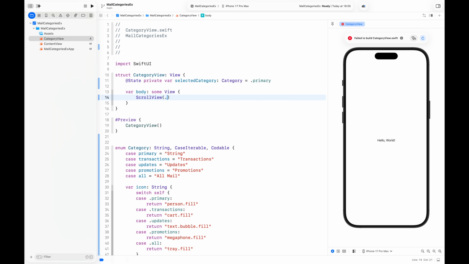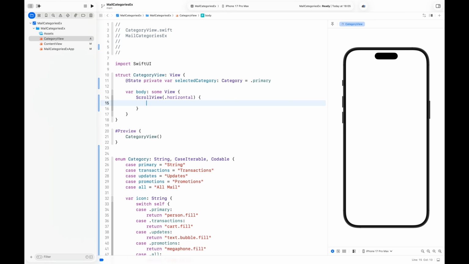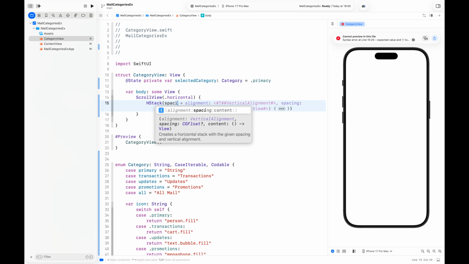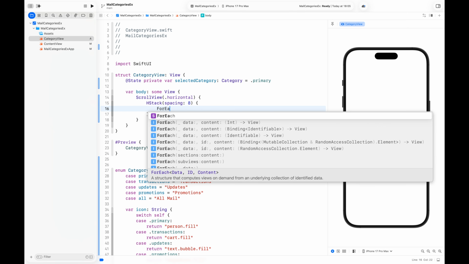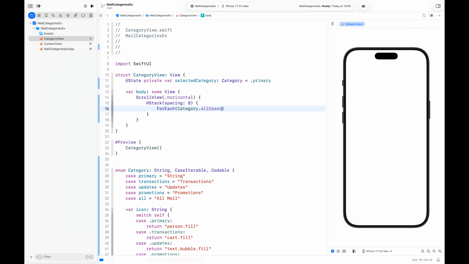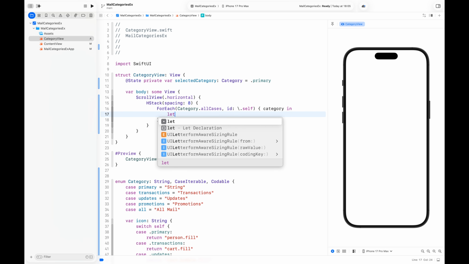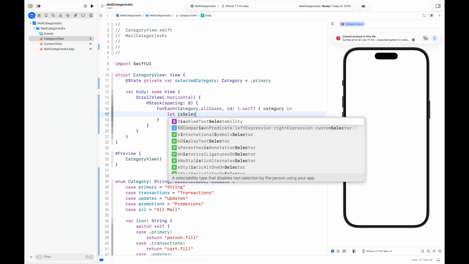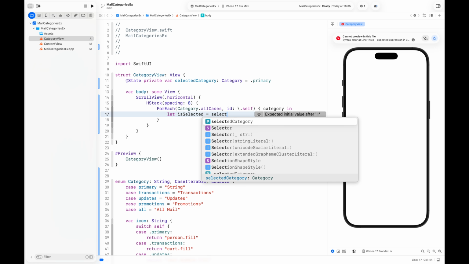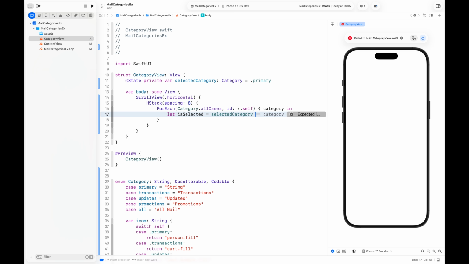I'll use a horizontal scroll view. Inside it, we have an HStack with spacing. Then I'll place a button for each category. We need an isSelected property to easily configure the appearance of each button based on whether it's the currently selected category or not.